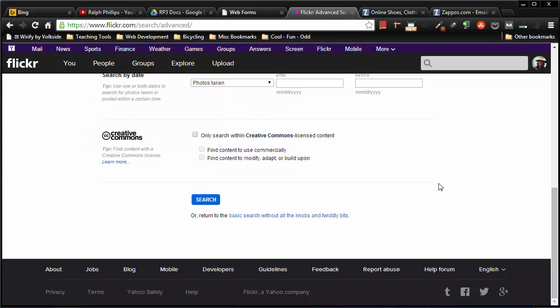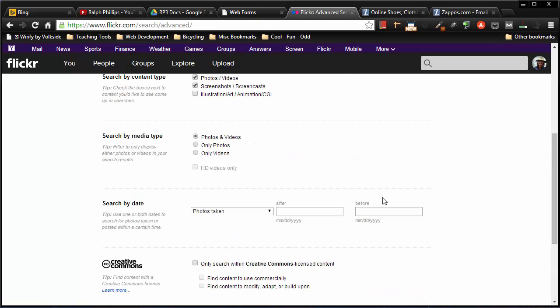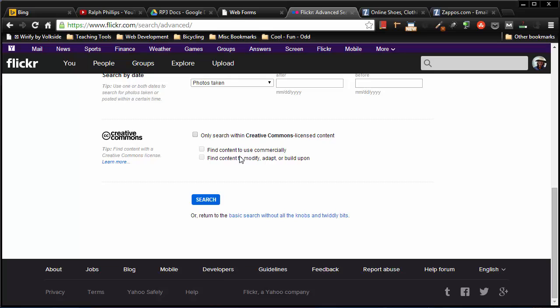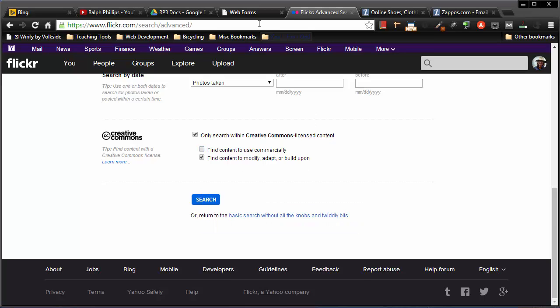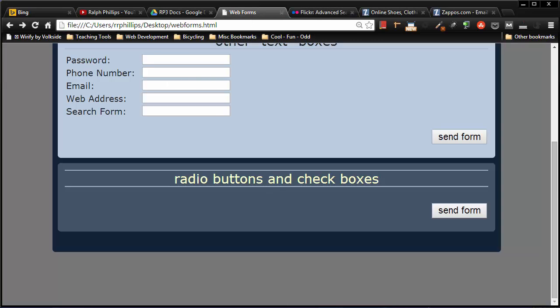If you recall, over on the Flickr advanced search, we have examples of radio buttons. Radio buttons are great when you want the user to be able to choose one out of a series of options. And then we also have checkboxes, where you want the user to be able to select multiples out of the series of options. I'm grouping radio buttons and checkboxes together because they have a similar purpose and their syntax is very, very similar. So let's get cracking on our radio buttons and checkboxes.